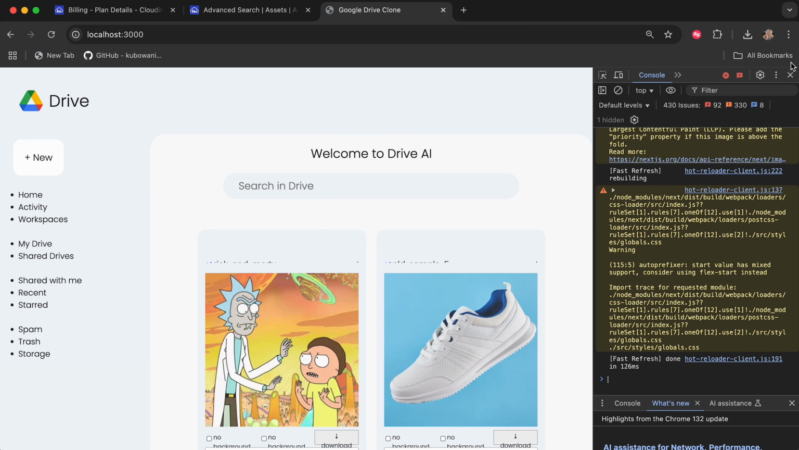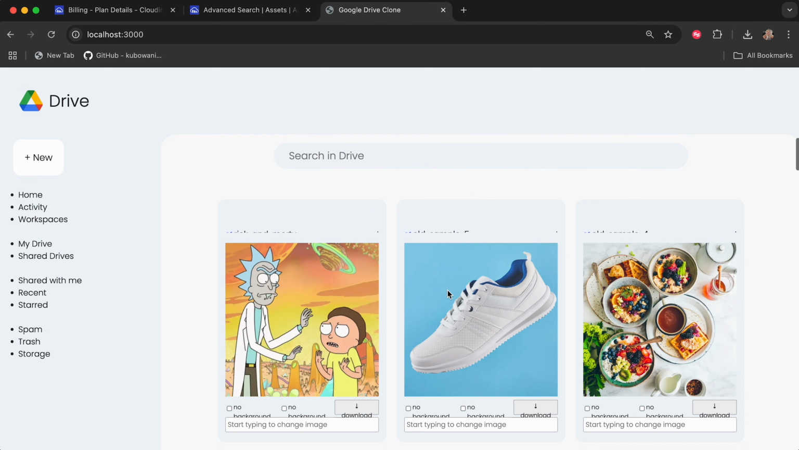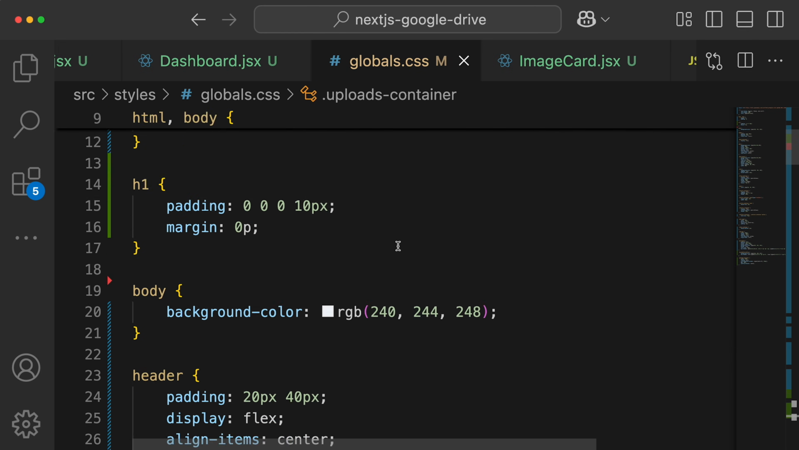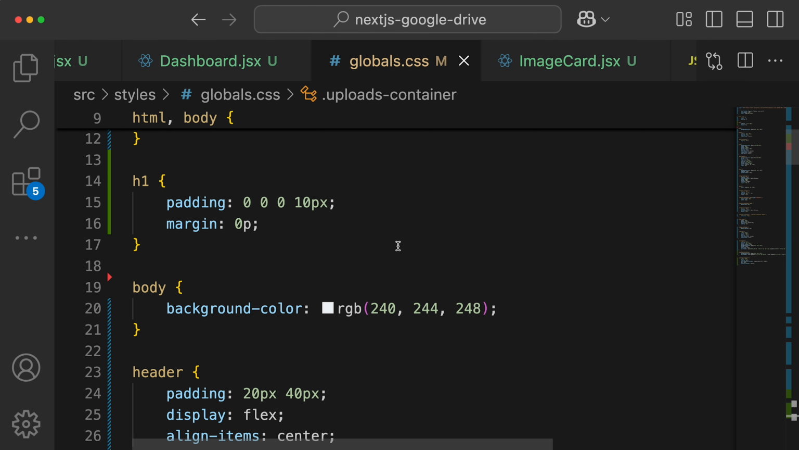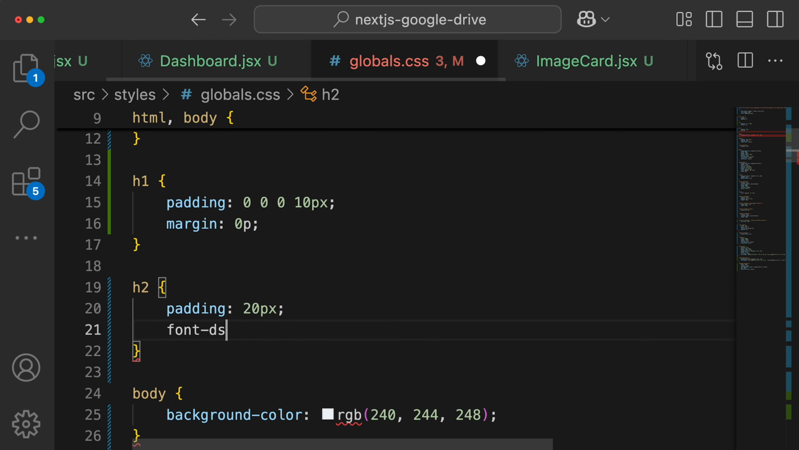So now everything looks like this. And there we go. While we are here, I'm also just going to change the paddings on some elements, such as the H2 element. I want the padding to be 20 pixels. Let's change the font size of this too. I'm just going to change this to be 28 pixels.